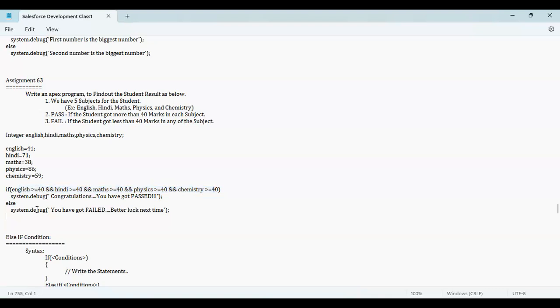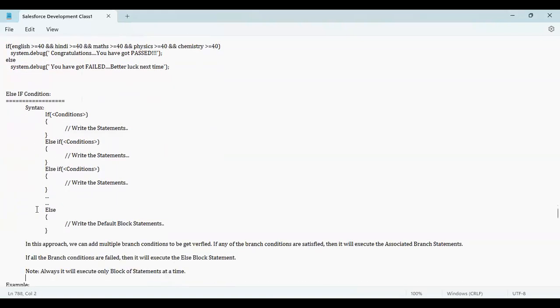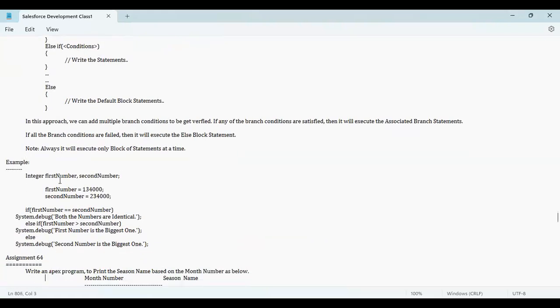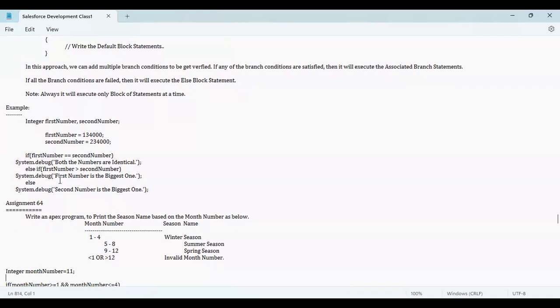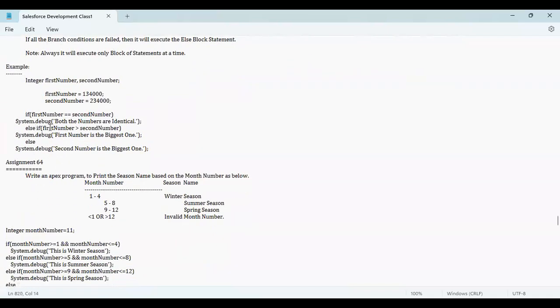So we did that, and then we have this else if condition. So in the if block, and then in the else block also we want to test for some condition. Yes, we can use else if conditions. It will execute only one block of statements at a time. So we are testing between two numbers. First we are testing whether the first number is equal to the second number. Second, we are testing if the first number is greater than. Here also we are testing one more condition. That's why we are using else if, right?